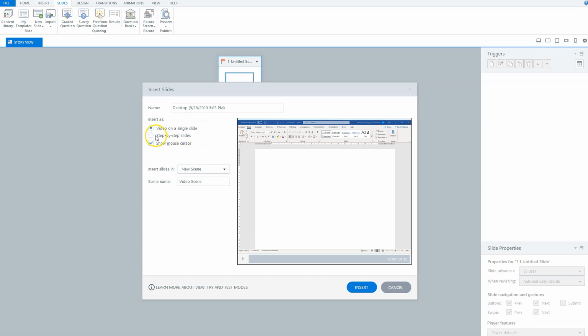If you insert your screen recording in View mode, Storyline breaks up the actions in the screen recording on different slides. Storyline places captions on the slide with explanation of the actions that are executed.